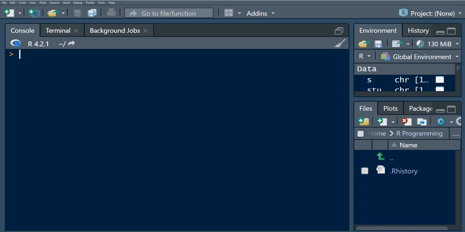Now, we're going to learn how we can create matrices by using the matrix function. What you should know is that the matrix function has two arguments, n row and n column, right? That allows us to create a matrix with specific dimensions.